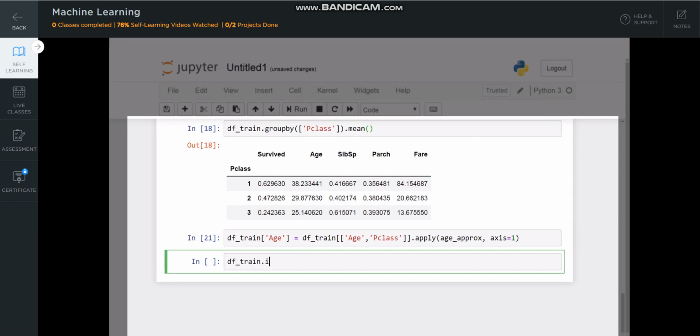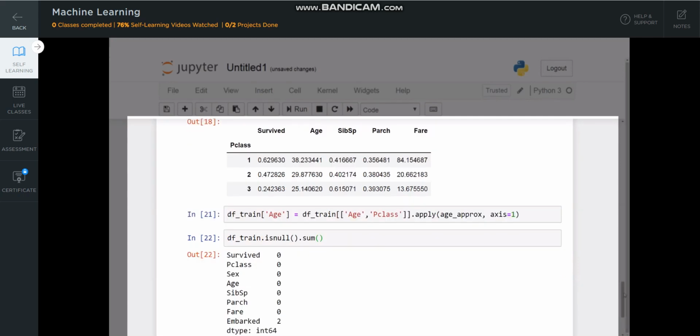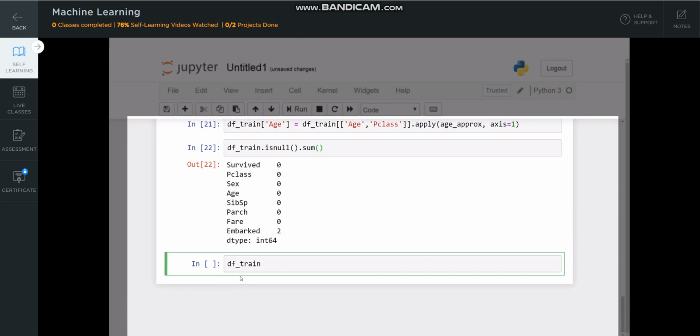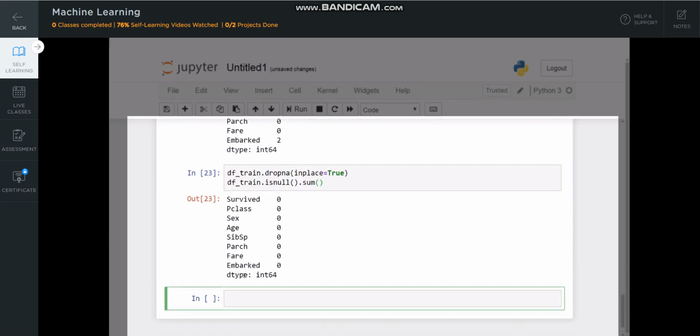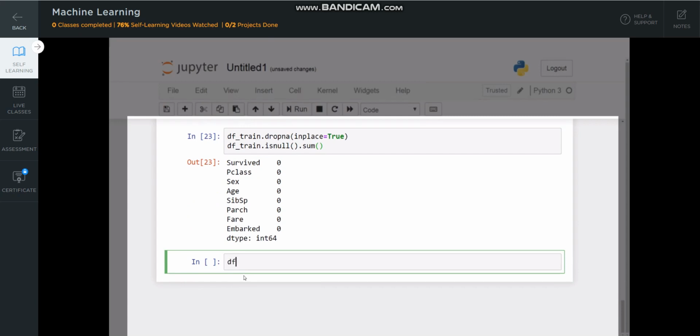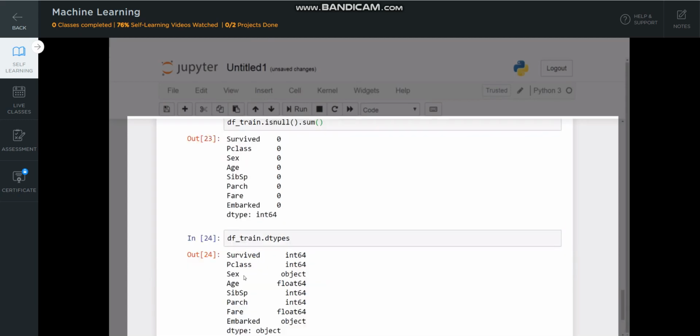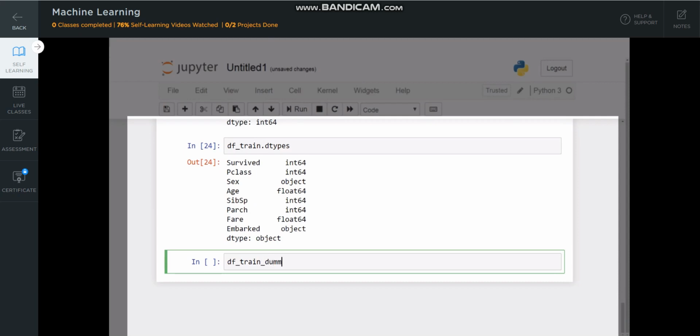Let's verify if any null values are present after transformation. There are two null values in the embarked variable which can be dropped. Checking data types of columns, we observe the columns sex and embarked are of categorical data type. Using pd.get_dummies to convert the columns sex and embarked to numerical dummy variables.